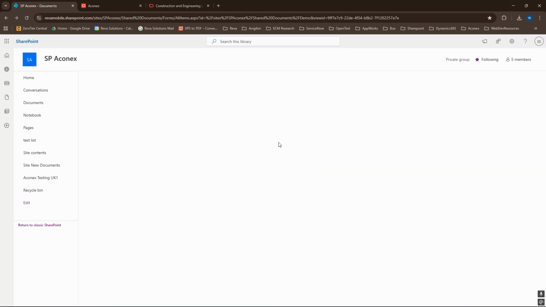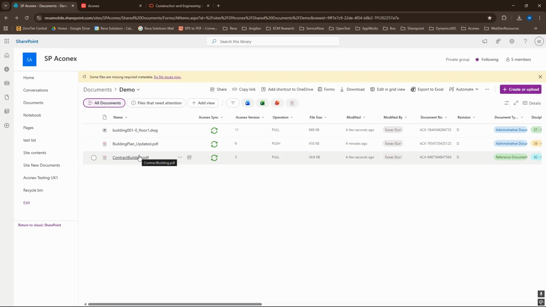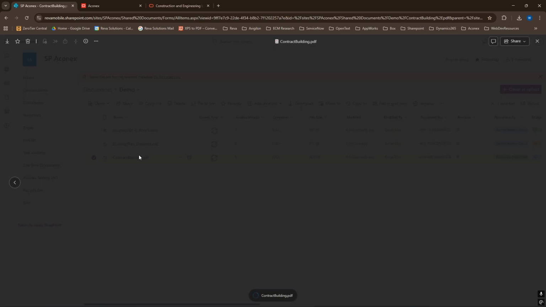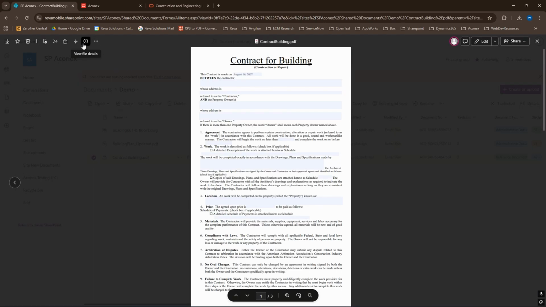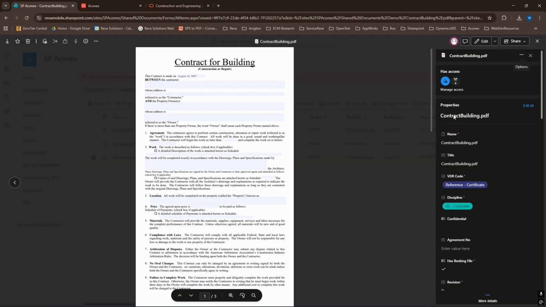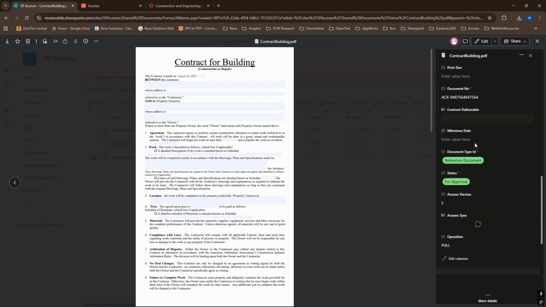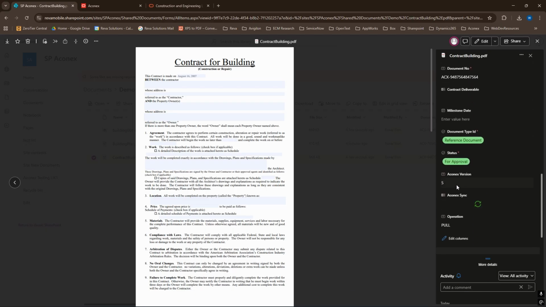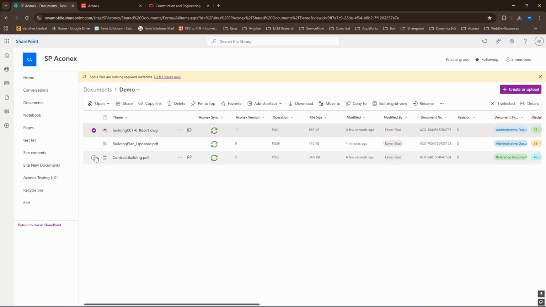Returning to SharePoint, we can open up the document, inspect the file details, and if we scroll down, we see that the Aconex version was updated now to version 5, that the last operation that was completed is a pull operation, and of course the updated icon reflecting the successful synchronization. Note that for both of these two documents, of course, the revision was updated.